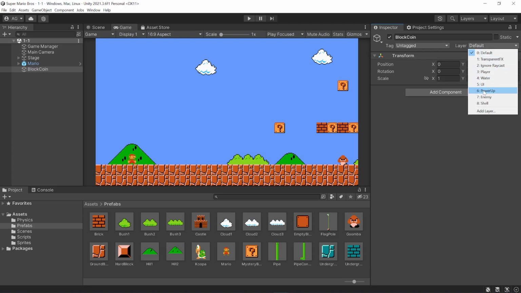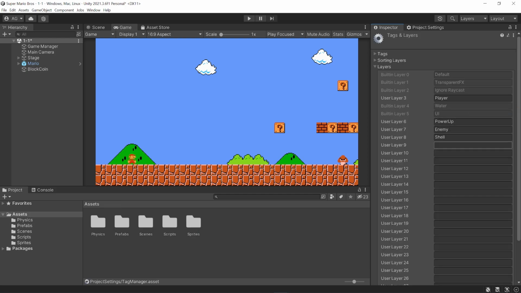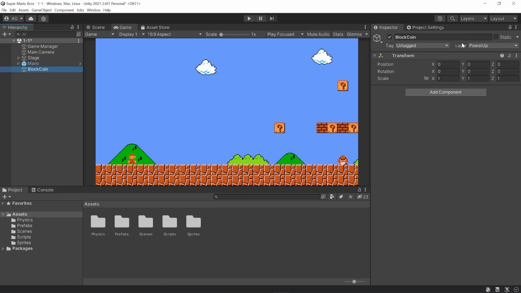Let's change the layer to power up, even though it's not really a power up, but let's set it to be power up. If you don't have that layer, go to the add layer menu item here. You can add a user layer, call it whatever. Then you'll have to go back and reassign it.